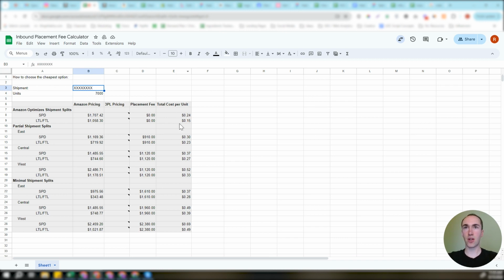So now in column E, you can see what is the total cost per unit to send to this location. So we're looking for the cheapest option to figure out how can we maximize our profits, get the lowest cost per unit to send it to Amazon. In this case, it would be Amazon optimized shipment splits, LTL. So in majority of cases, if you see for your shipment, you have the availability to do the Amazon optimized split, that's usually the cheapest option.